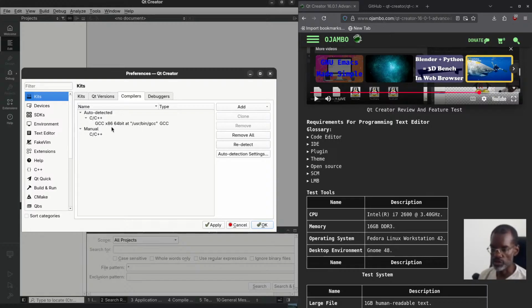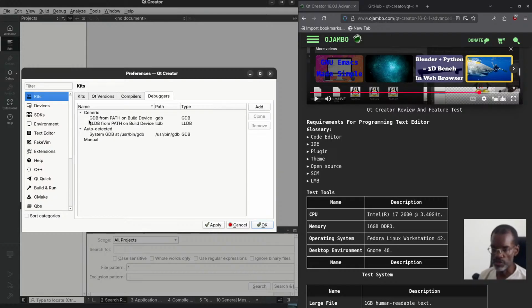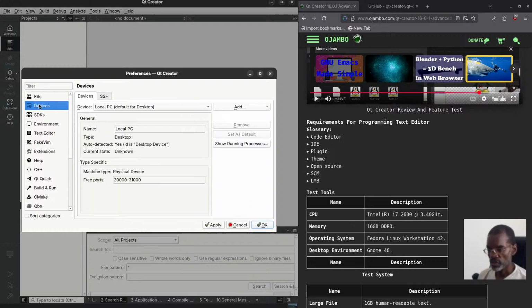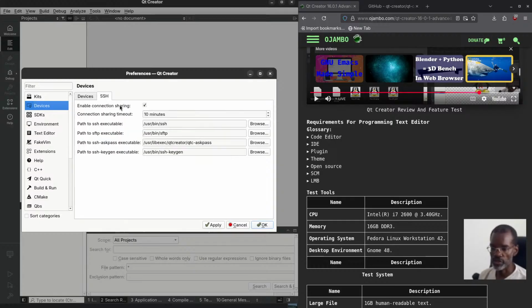Obviously in Linux, that's the default stuff. It's the GNU compilers. You can also get Clang and others as well. And you can see here, this is GNU, the debugger. LLDB, that's I believe Clang. Yes, that's the LLVM ones as well. So it's detected those ones. And devices, right now I have just my desktop PC. You can also SSH into remote ones. You can see here how to do all that.